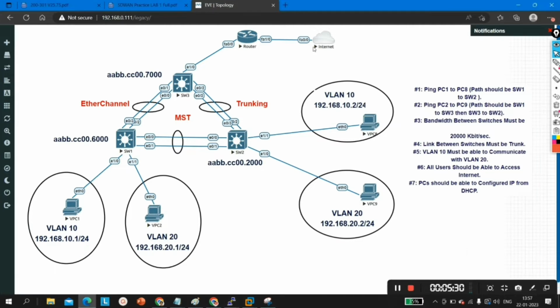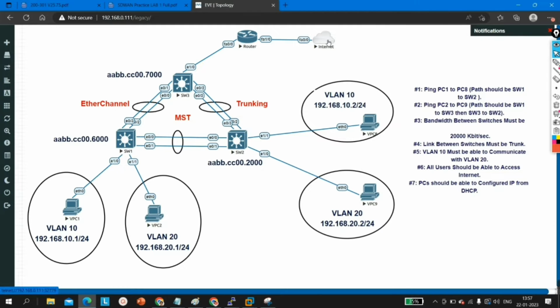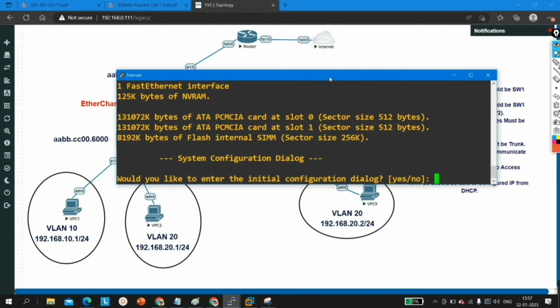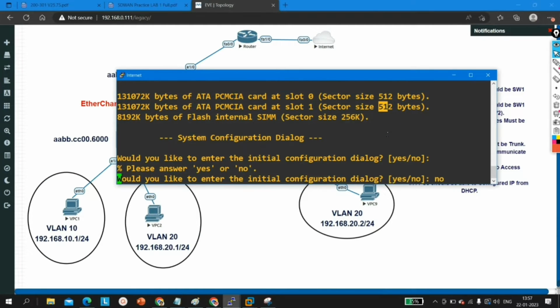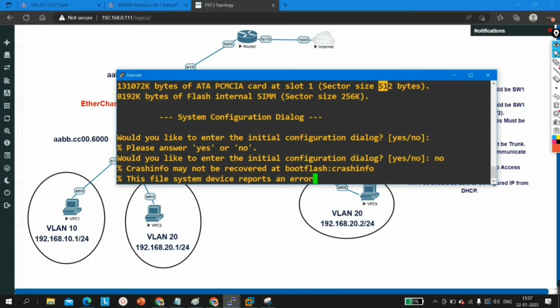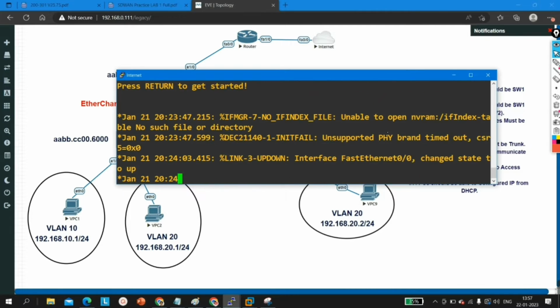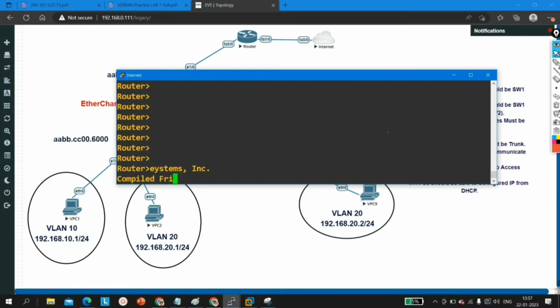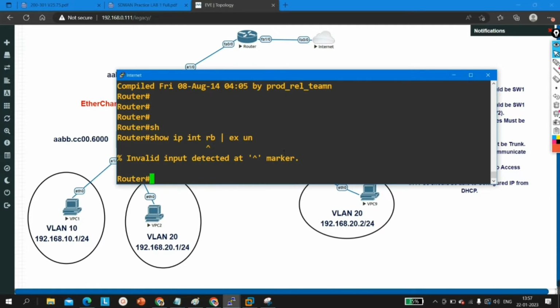On the internet router, I will configure one loopback IP address. First, let me configure one IP address on a loopback interface, so that I can ping that IP address to check whether my user is able to access the internet or not. First of all, let me check the configuration of the internet router. Enable, and show ip interface brief, exclude unassigned.